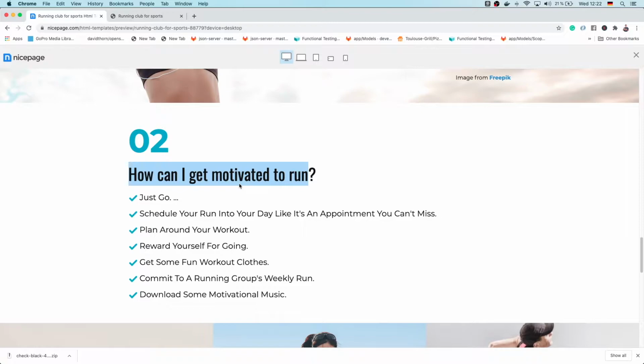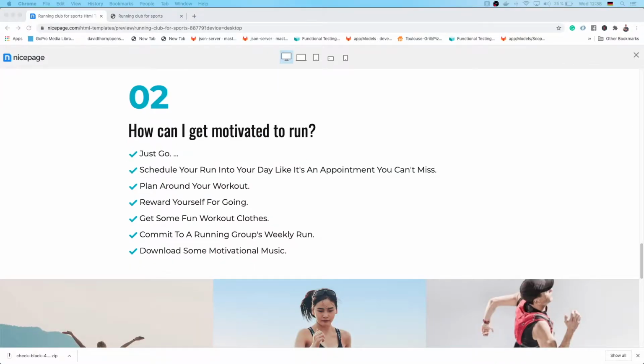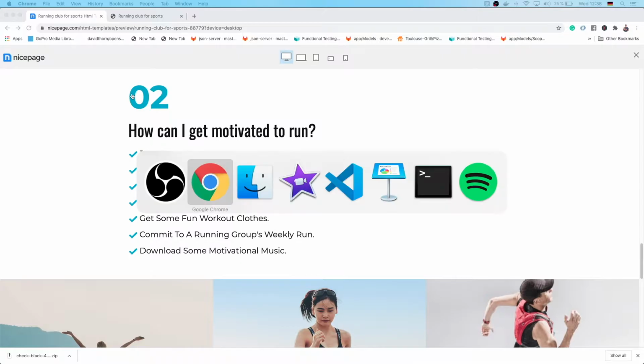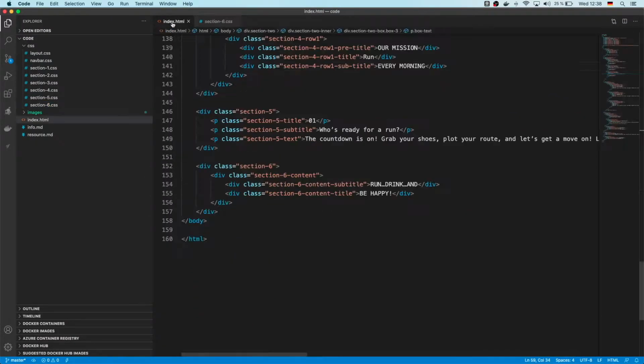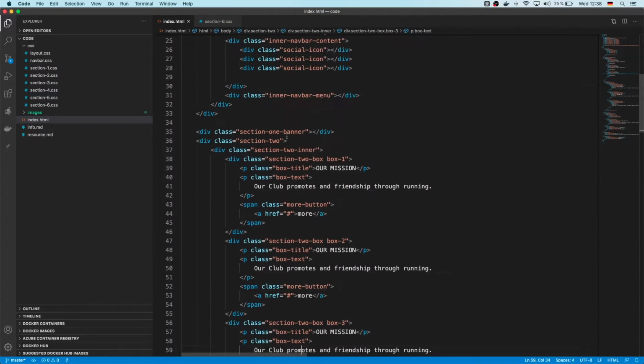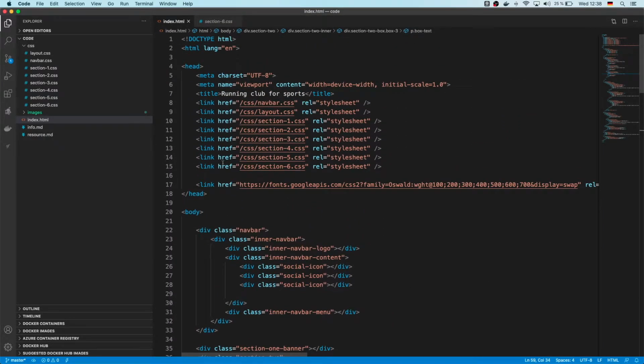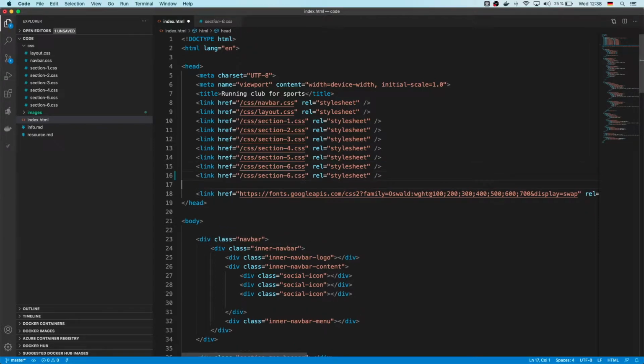Anyway, with that said, let's get started. As mentioned, we're going to be completing this section, so let's jump over to Visual Studio Code to continue. Right, first thing that we want to do naturally, as per all of the other videos, is we want to create our section 7 CSS file.